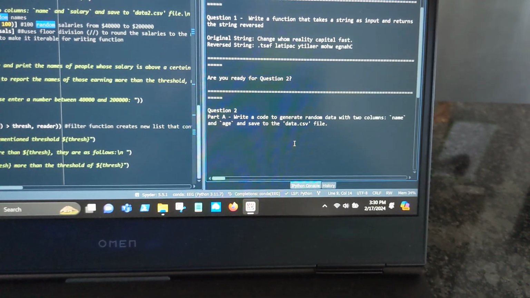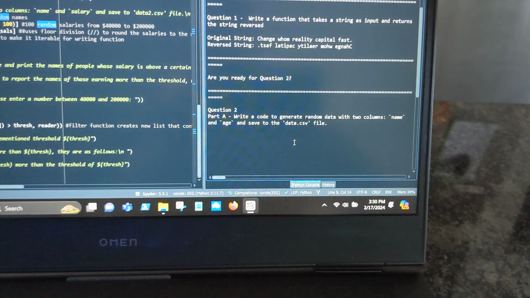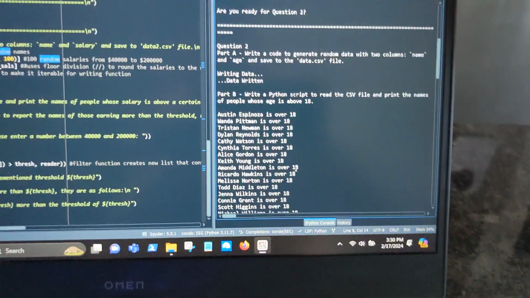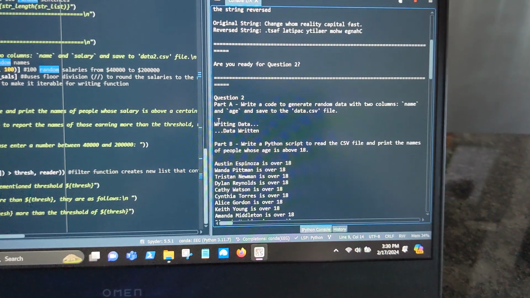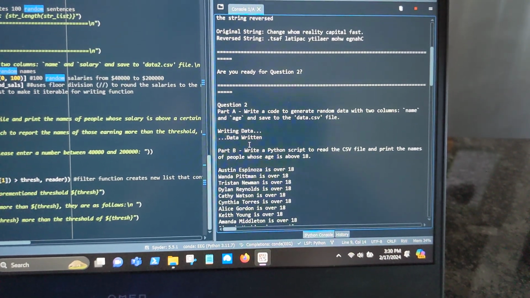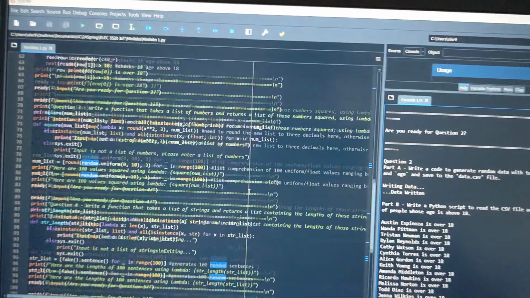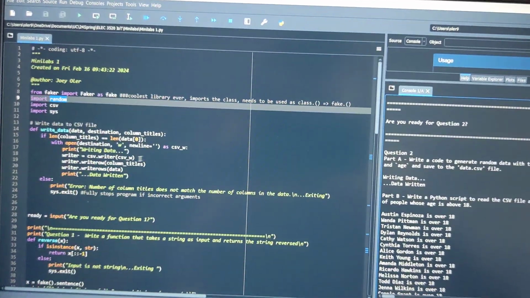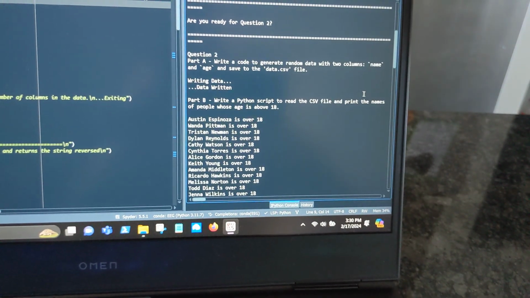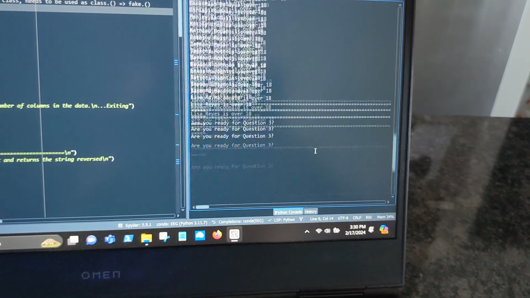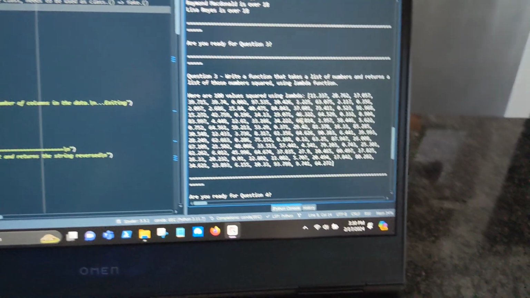It's still writing because Python is slow. But in my write data function, I have this little indicator that it's being written. Oh no, what's taking forever is, I think, Faker making all these names. Then we have a bunch of random names. Yep, everyone's over 18. Great. Well, not everyone. Guess I'm ready for question 3.